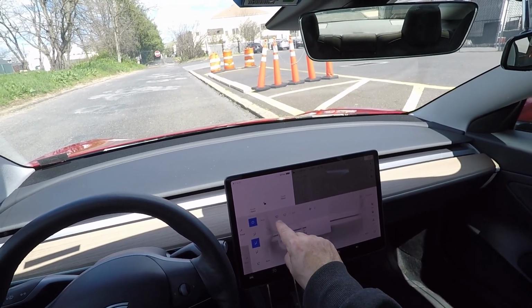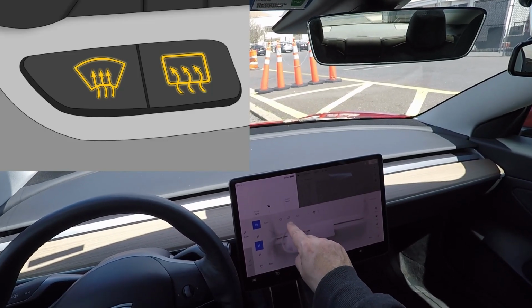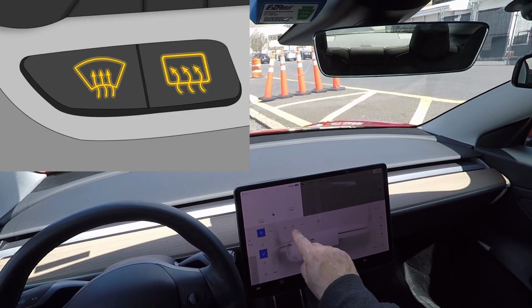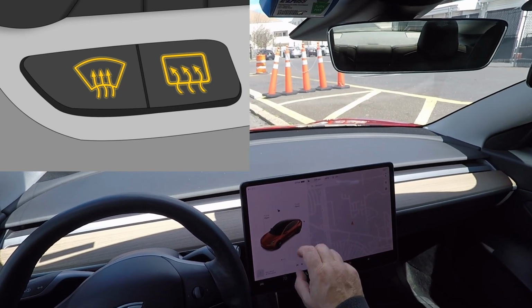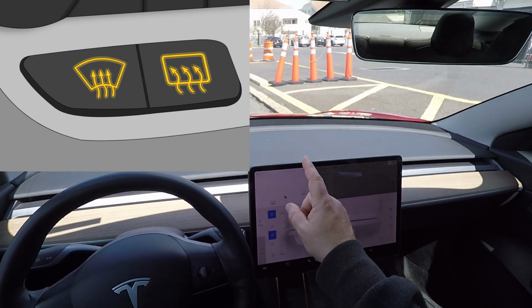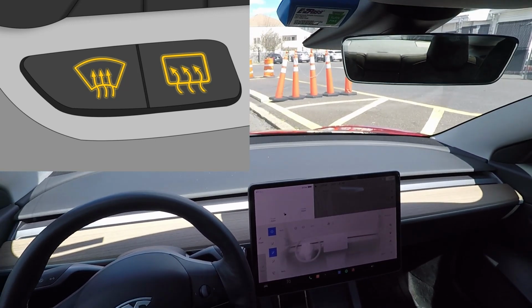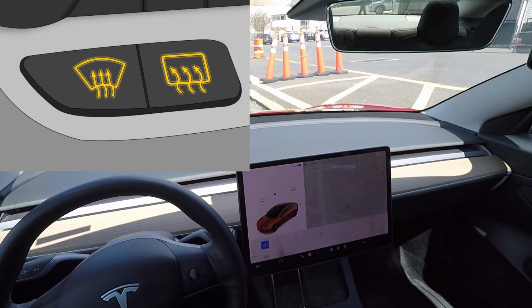Your front defroster looks like a windshield with wavy lines. Your rear defroster looks like a square window with wavy lines. All you would have to do is point to them too for your controls part of your test when he asks for the front and the rear defrosters. Front and rear. Then you can exit out of there.